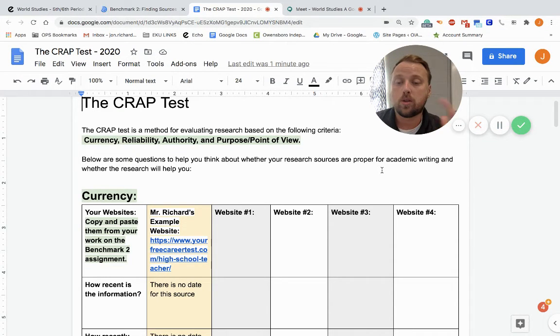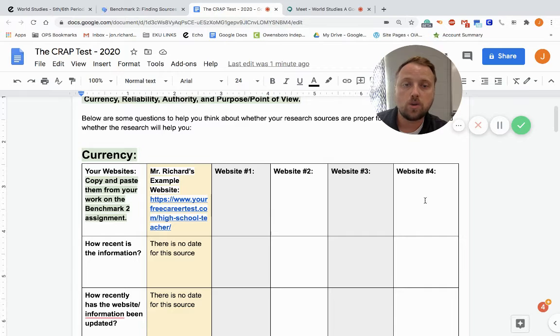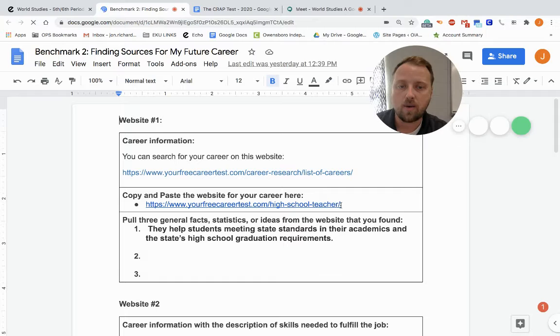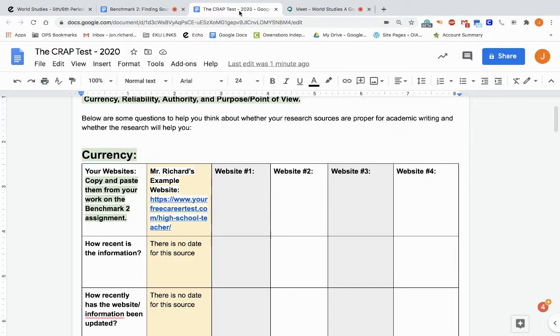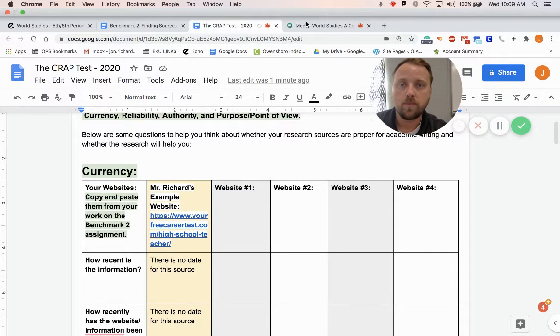But going back to this assignment, you are going to take the 4 websites from Benchmark 2 and copy and paste them into here. So if we go back to Benchmark 2, you're going to do website 1, the website that you got right here. You copy and paste that into website 1, and then website 2, do the same thing. Website 3, do the same thing. Website 4, do the same thing. So you're just pulling that website over so you know that you're checking the credibility of each of those websites, okay?